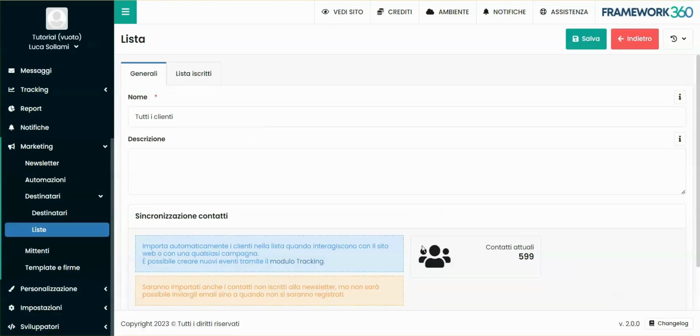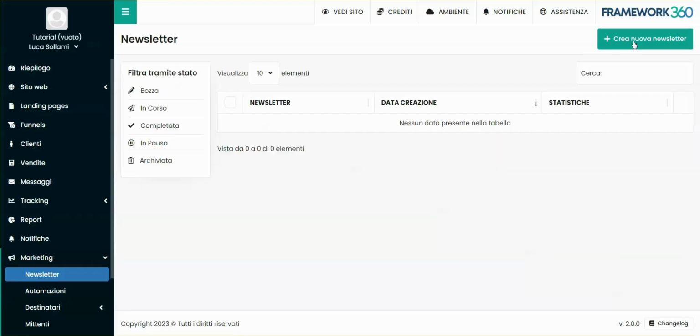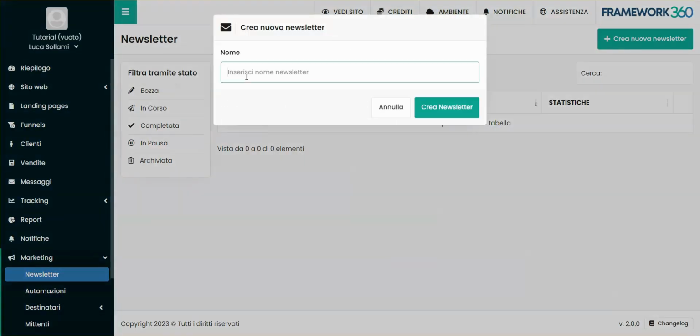As Framework 360 continues to map our file, more and more contacts will appear. To send the newsletter, we go into Marketing, Newsletter, and click Create New Newsletter at the top right. We give our newsletter a name, for example, Promotional Newsletter, and click Create Newsletter.